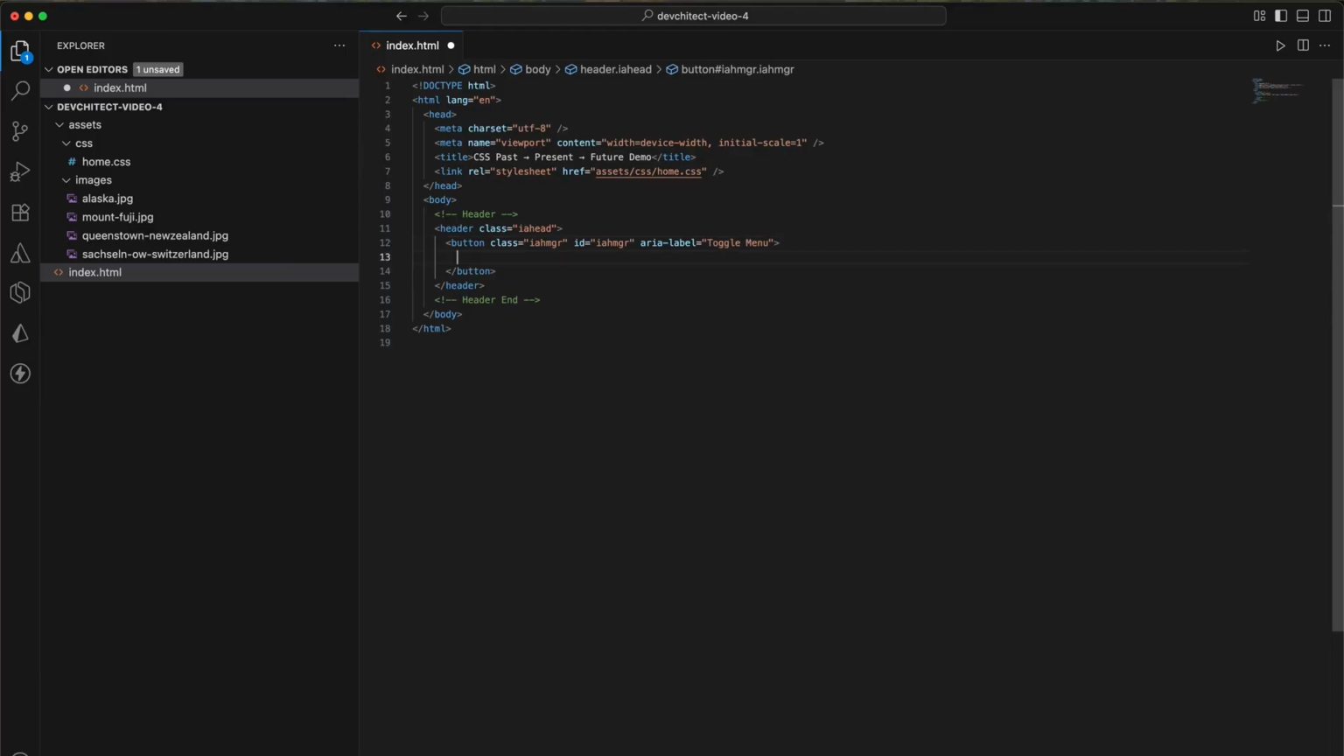Next, within the button, we're going to add the HTML entity &#9776;, which is 3 bars. Yeah, you know, the icon. Then we'll create a div with the class name IADef.